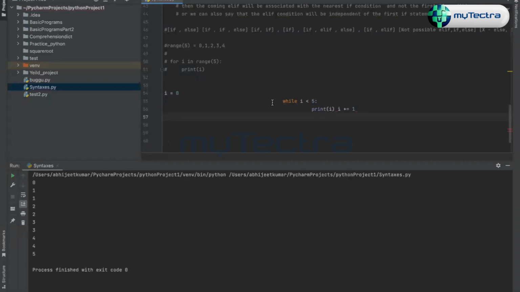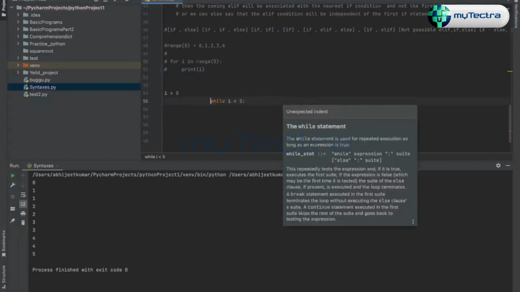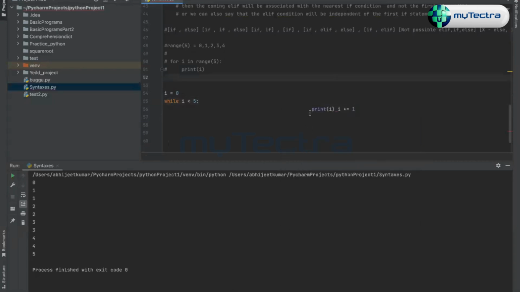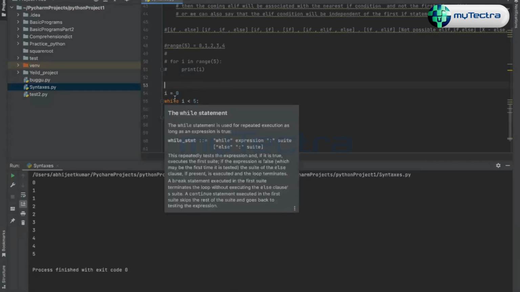Now come to the while loop. See what will happen here. A while loop is also called an infinite loop. If we do not provide any statement by which the while loop should stop, it will not stop. It will keep on running until infinity. I'll show you an example.